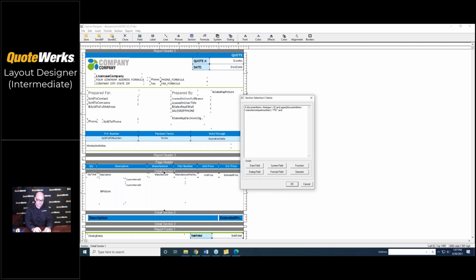So you would say, and document headers, custom text 25 is not equal to, and then you would just do double quotes and no information in the double quotes, and that gives you the null value.